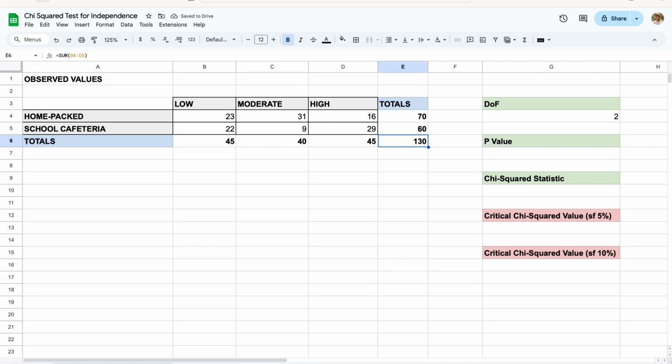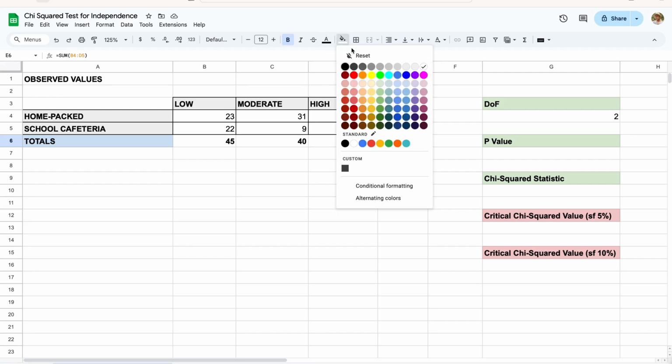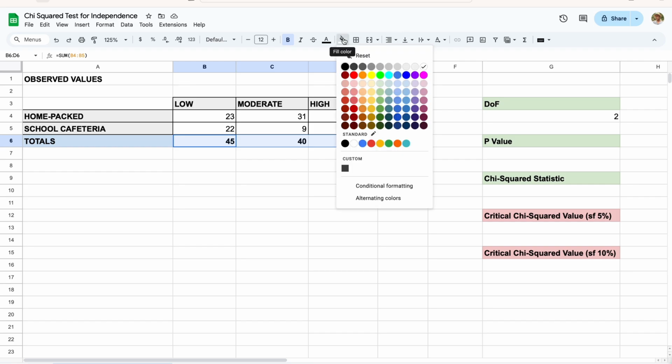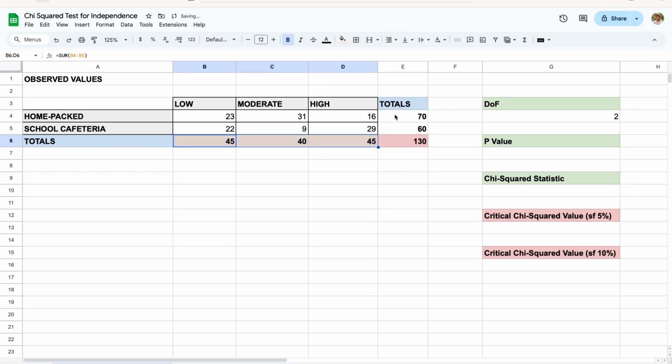Okay. I also put the grand total, so the 130 we have here, in a different color. So if I put a background color there, or a fill color, I should say. So I'll put a faint red. Okay. And I'll put a cell color for these totals here. So let me do that. Something like this. And something like this.